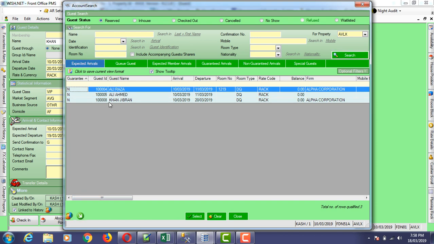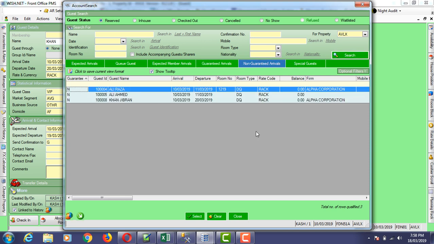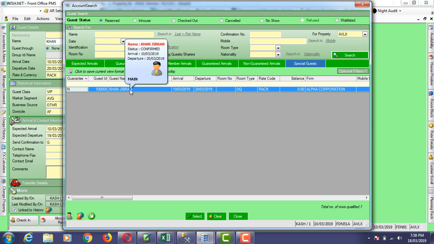Expected arrivals: only expected arrivals will appear. Queue guest: whatever temporary check-in you have done, only that will appear here. Guaranteed arrivals: only guaranteed arrivals profiles will appear, the same as non-guaranteed arrivals. It will appear here under special guest, if there is any special guest. So only that, like Khan Ibran, I've already done the VIP special guest, so it is appearing in the special guest profile.